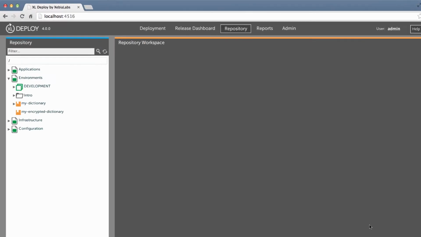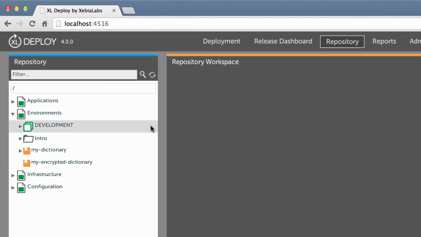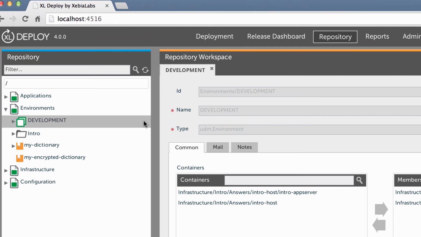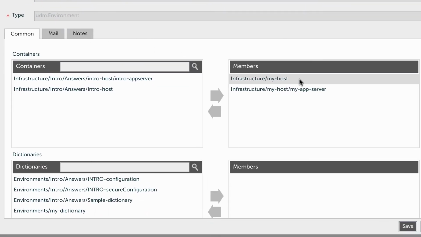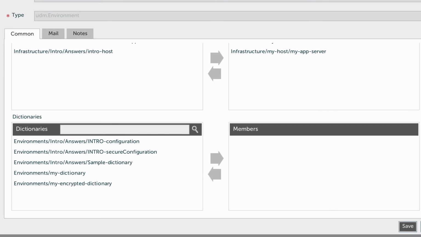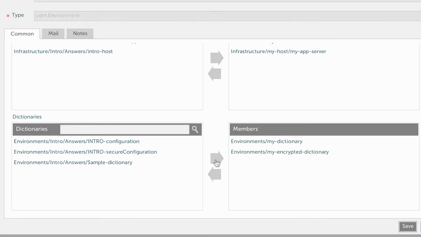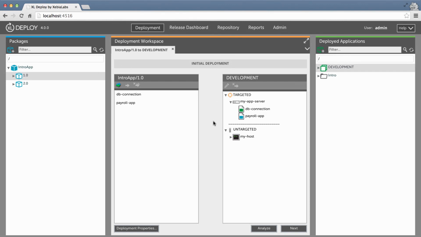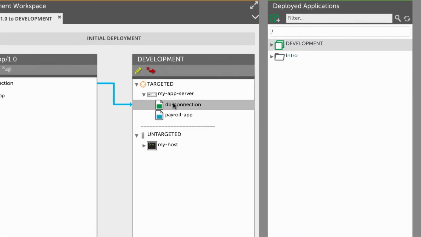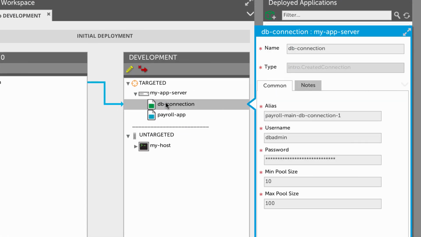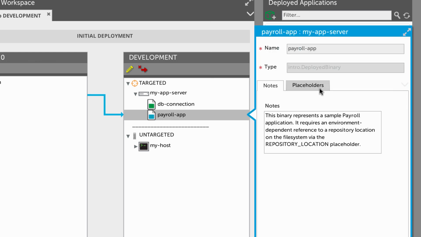Now I can associate both dictionaries to the development environment that I created earlier. When I deploy my application to development, Excel Deploy will replace the placeholders with the values that I defined in these dictionaries.